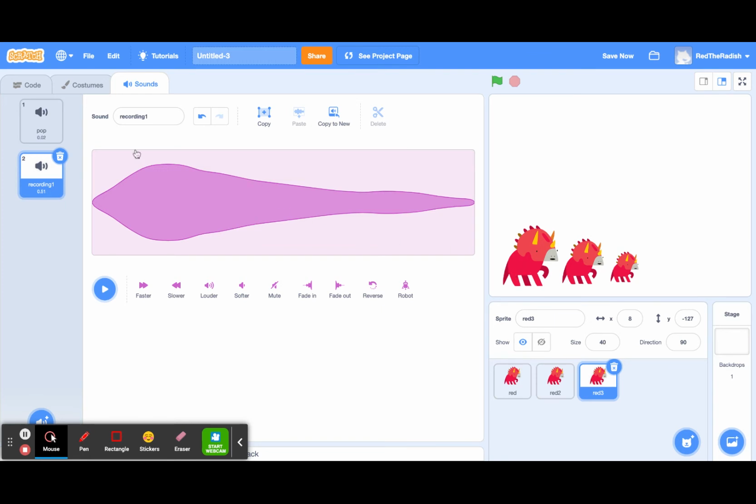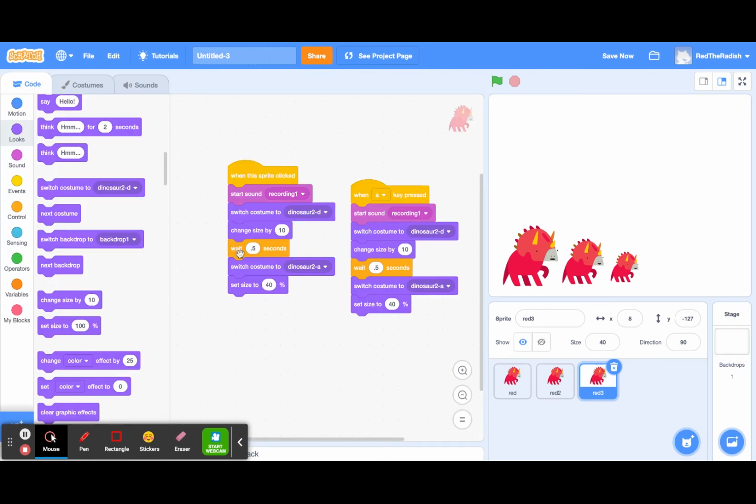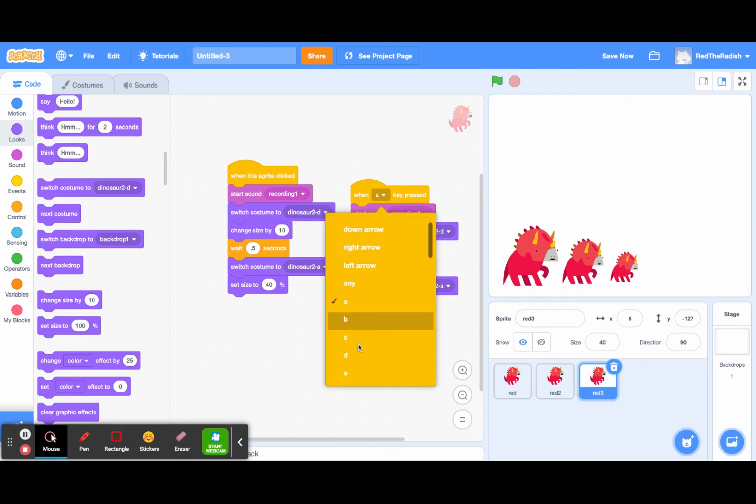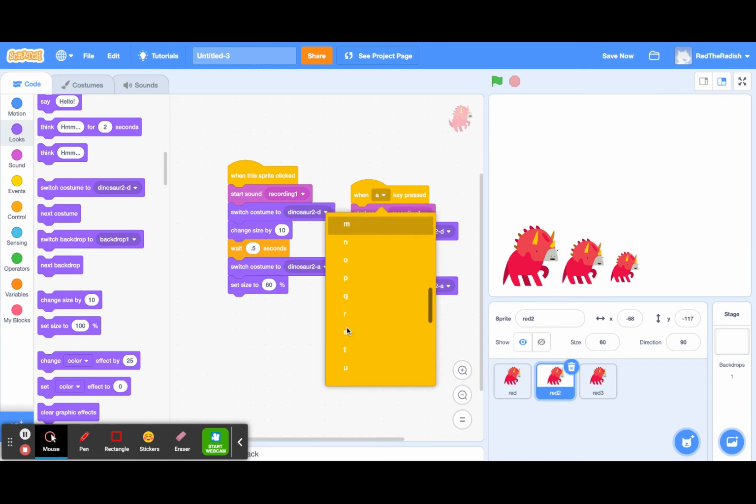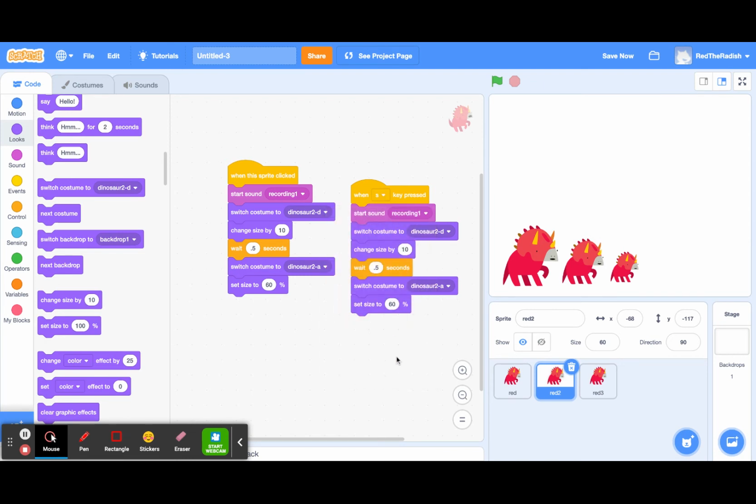Now, another thing that I missed, if I go into my code, right now, all three, if I type the letter A, I'll get a little dinosaur chord. I don't necessarily want that. So I'm going to change this third smallest dinosaur to go with the letter D. I'm going to change this middle dinosaur to go with the letter S because those keys are close together. So I can type A, I can type S, I can type D. And I have a little xylophone made of dinosaurs.